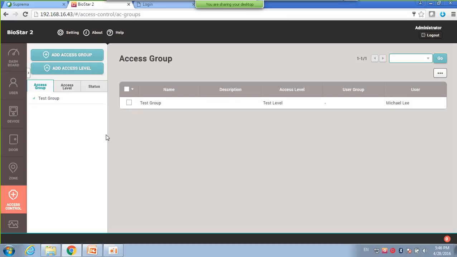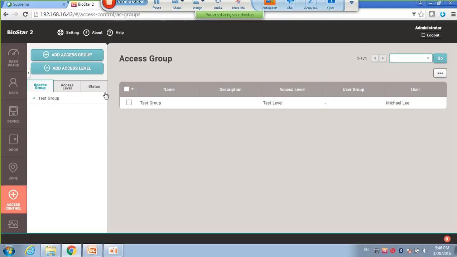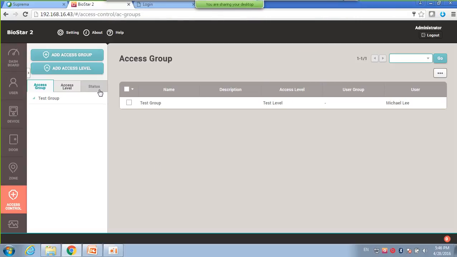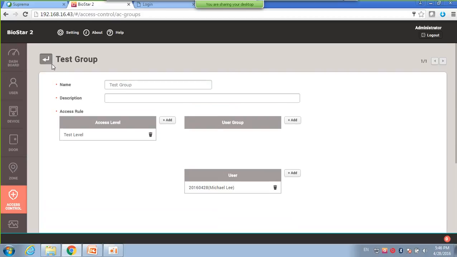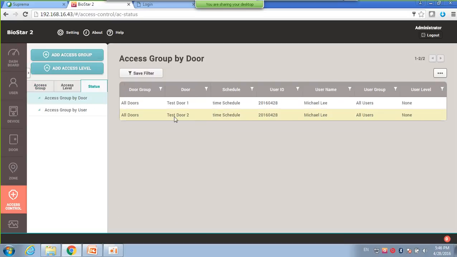Now you're done with the access groups. So you can control which user can go to which door at which time. But there were some complaints in the past that it's hard to check which door is allowing which user, or which user can go to which door, because you would have to open it and go through all the users, which was impossible. So we have added a new feature.